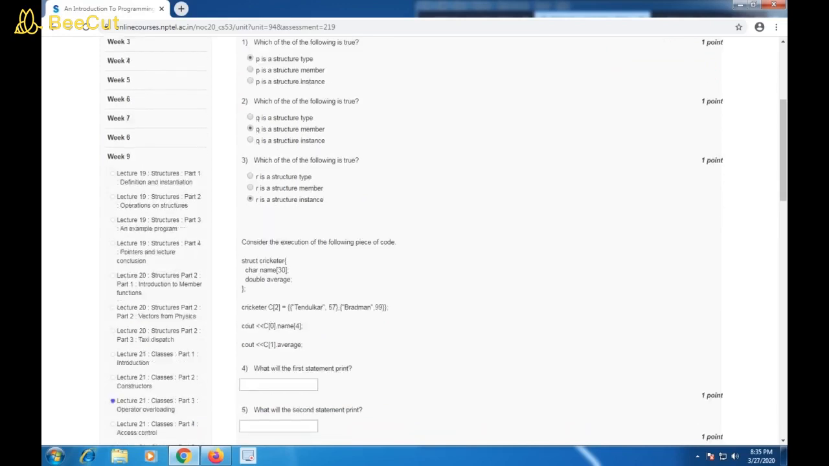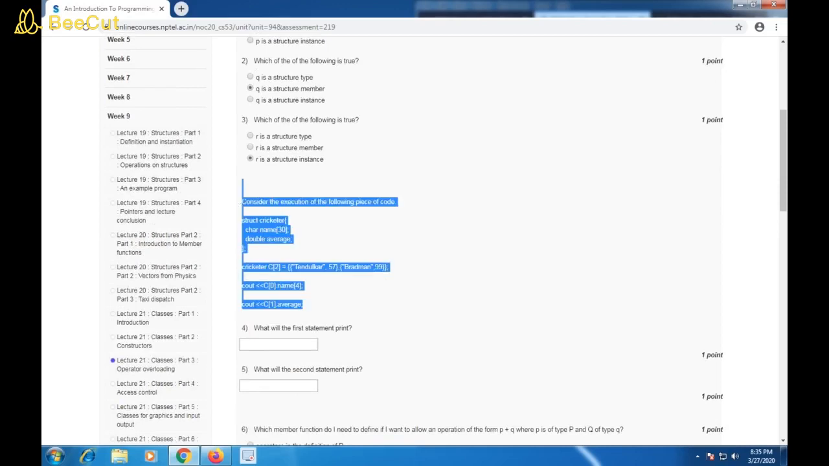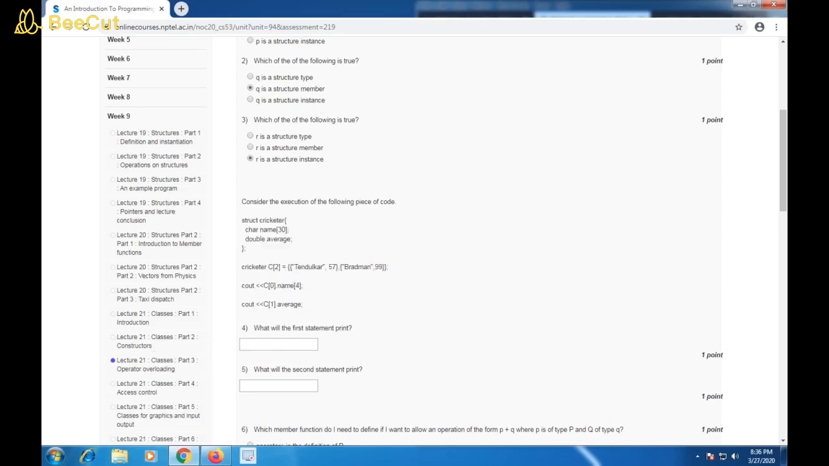Let's move on to the fourth and fifth questions, which are based on only one program. Consider the execution of the following piece of code. And the code is given like this. It's a piece of code. You should write hash include and also using namespace before that. Guys, I have done it in an online compiler. I will show you the proof for these fourth and fifth questions.